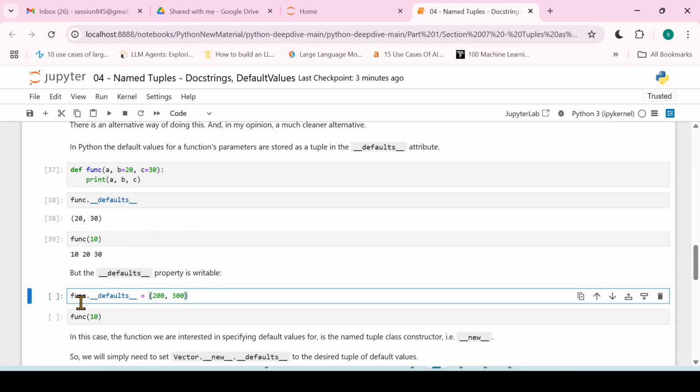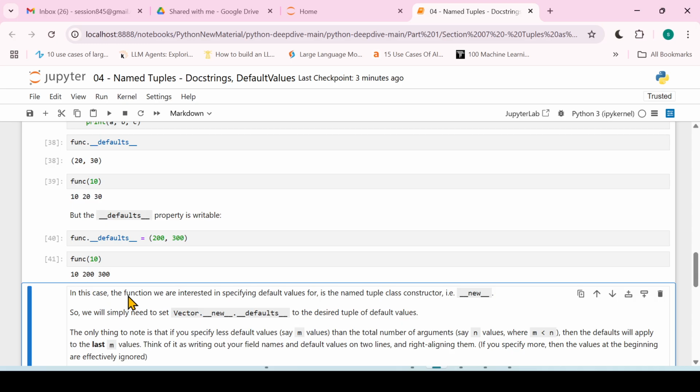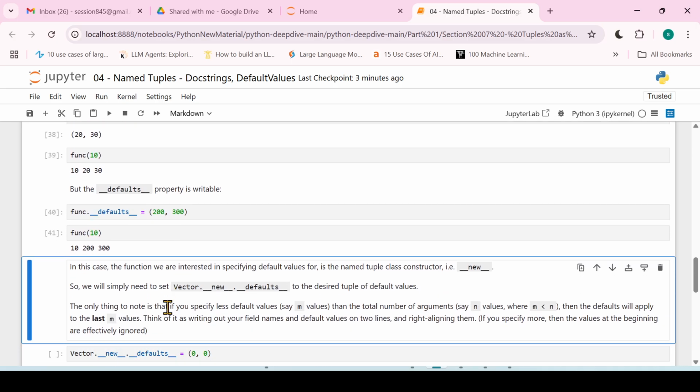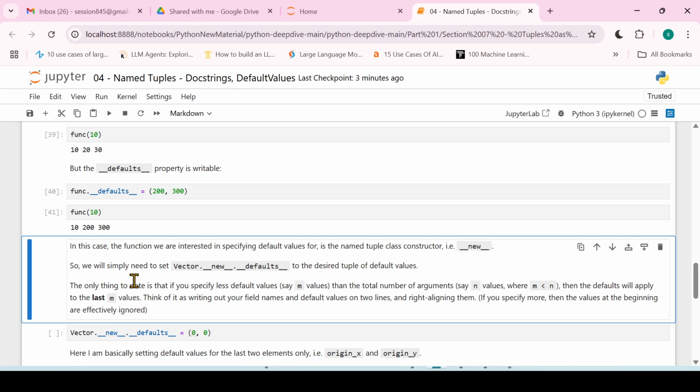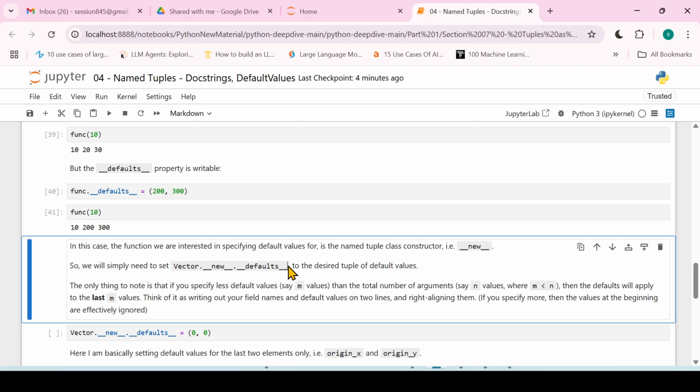We can also reinitialize this. So here I'm saying function.__defaults__ equals 20, 30. If I do so, sorry, 200 and 300. Now we have changed it, right? So this is one way we can change the default value of a function. But how do we use this default parameter for the named tuple? We just need to change the __defaults__ value of this __new__ method, right? So what we have to do is simply call Vector.__new__, then the __defaults__, and then we set the default value, right?